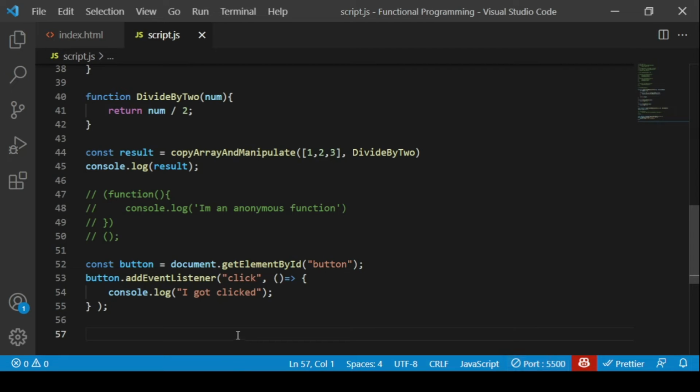Let's talk about one of the most important higher order functions called map. Map takes in an array and returns a new array. Okay, so it doesn't modify the original array and returns a new array. So let's see that in action.